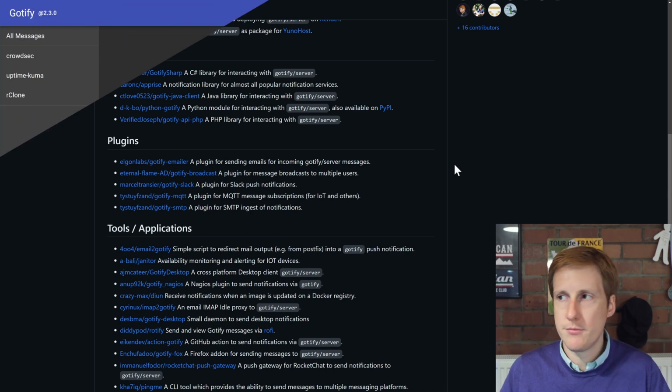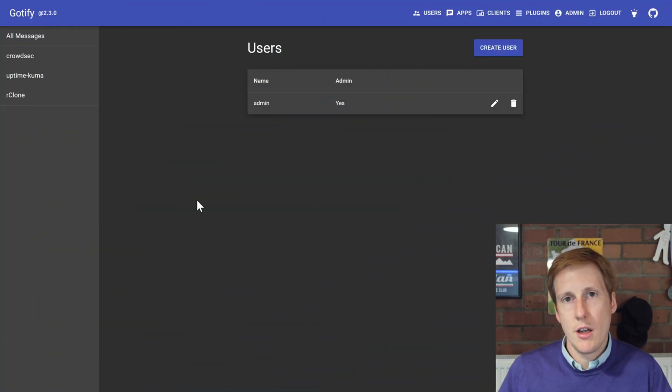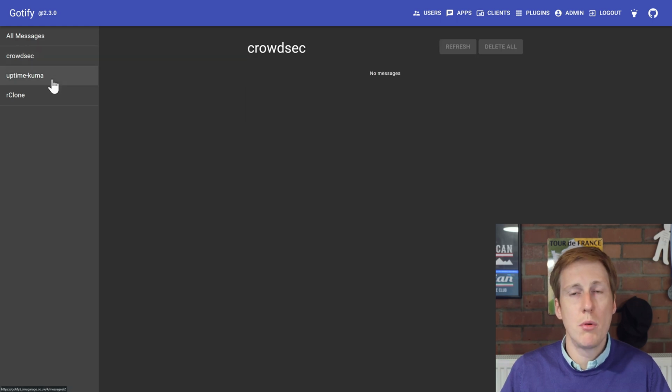So now that we have the basics implemented, we've set up a user, we've created some applications, and we've been given credentials for those. You can see on the left here that we now have our different applications, and once we receive a notification, those would show up in these areas. We don't have any because we haven't configured anything now to use them. So let's go ahead and do that.